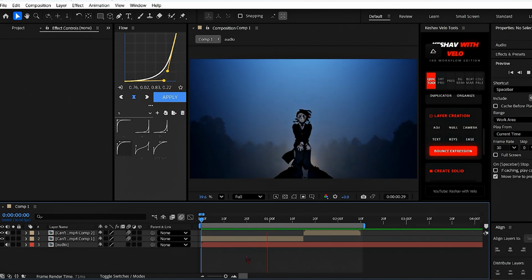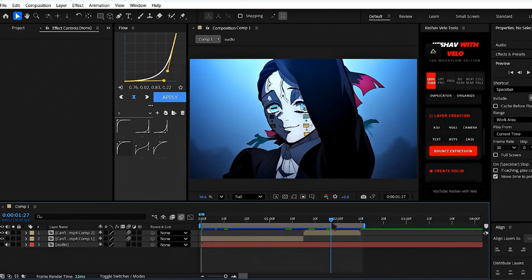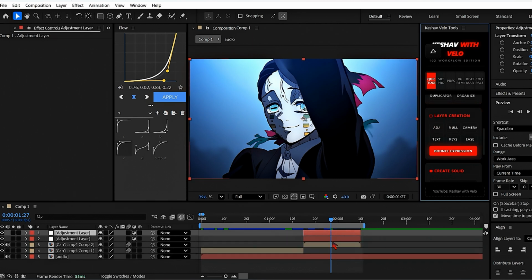First, arrange your clips on the timeline and make sure everything is ready. Now create two adjustment layers above your clip.